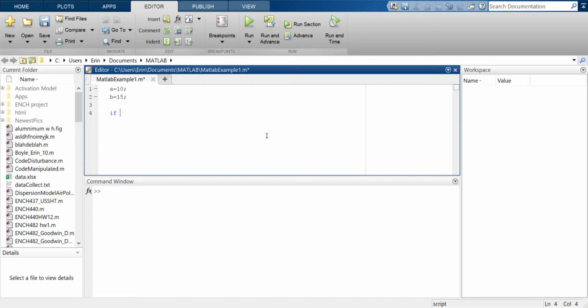So I can say if A is greater than B, then I hit enter, disp. It will just display a string of text, and to denote something as a string of text, you just put it in single quotation marks. So disp 'A is greater than B'. So what's the other case? Else if A is less than B, you can put those in any order. You can say display 'B is greater than A'.